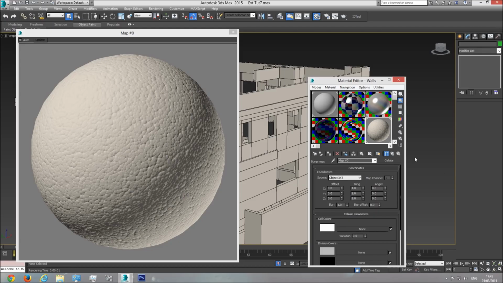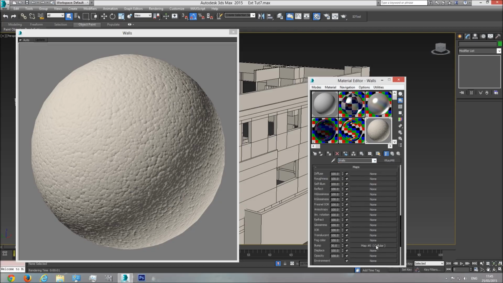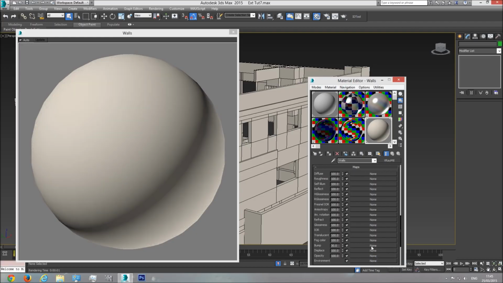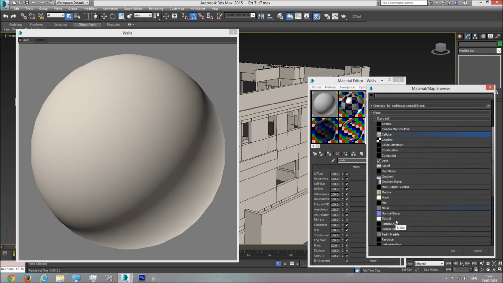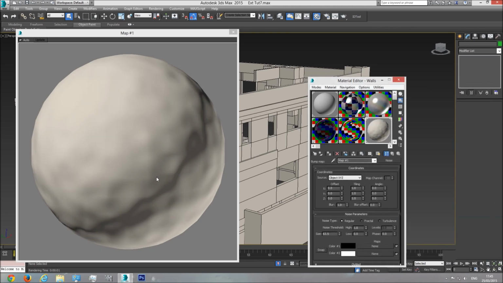So you know what, not cellular. Let's give it another material. Let's go back to walls, right click and clear, and again hit on bump, and let's take a material named noise. This is much better. I'm going to hit noise. Now as you can see, it added noise to our material.